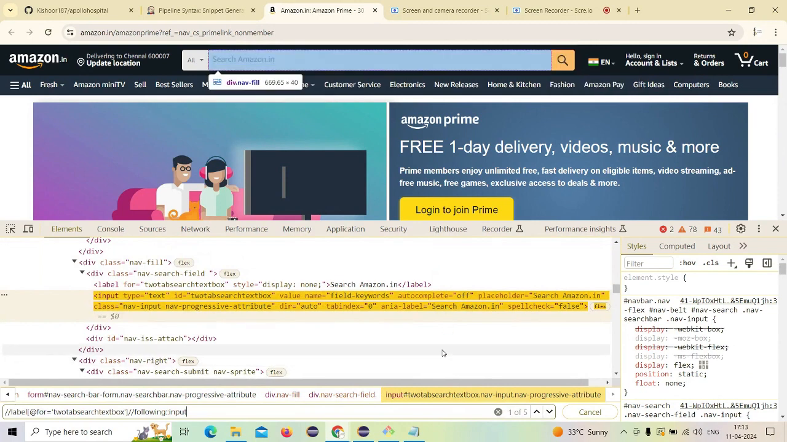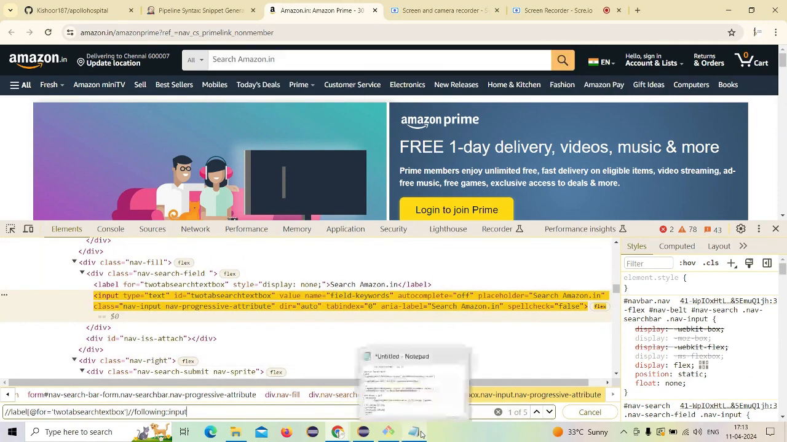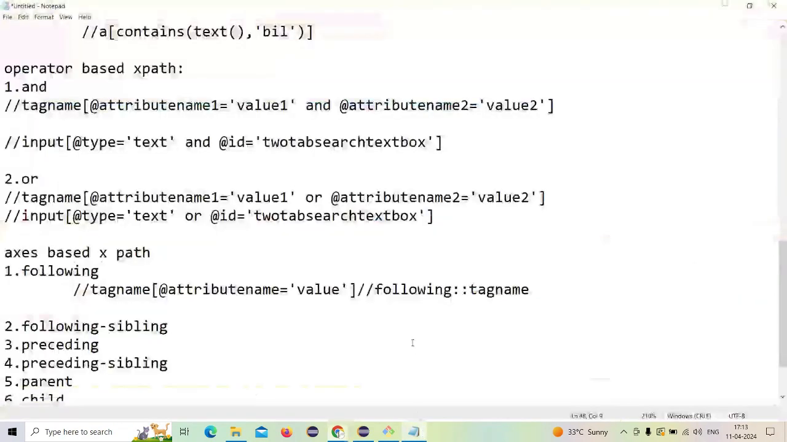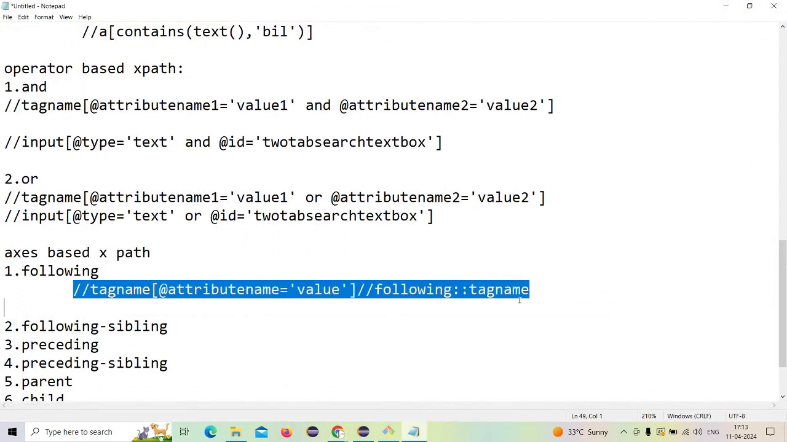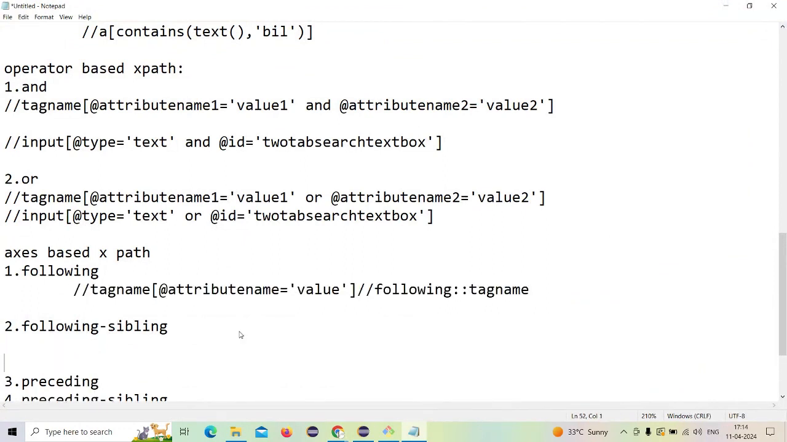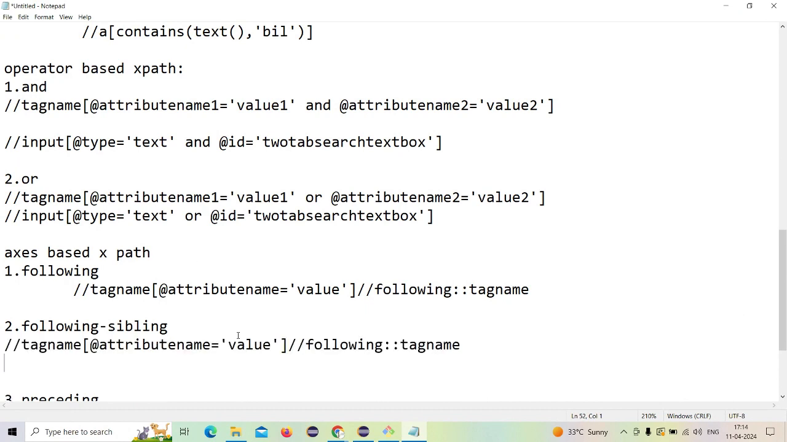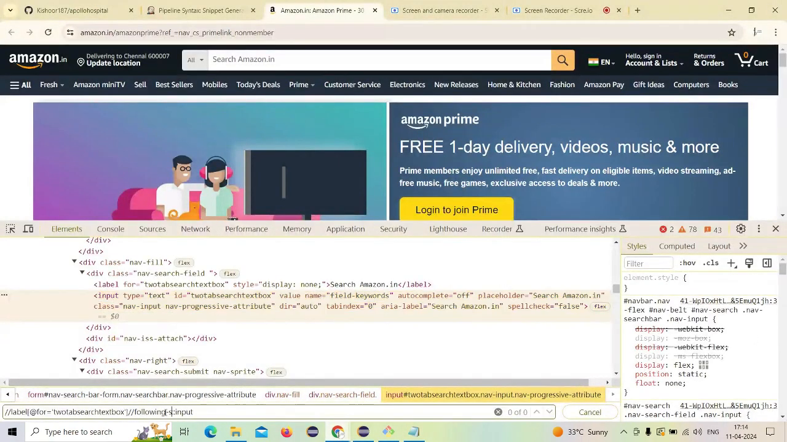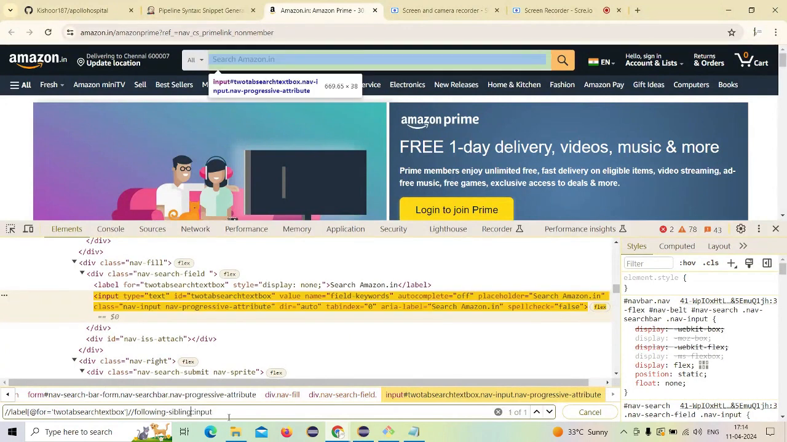That is the understanding behind it. It captures all the following inputs after that particular element. Now if I want only one particular input, I need to go to the following sibling. We displayed 5 inputs, right? If I want only the particular input, I'll do this: tag name, attribute name, value, and following sibling. Let me change it here. It will take only one following-sibling. You can now see 1 of 1 match. The following sibling, the following child, it took. That is what happened here.